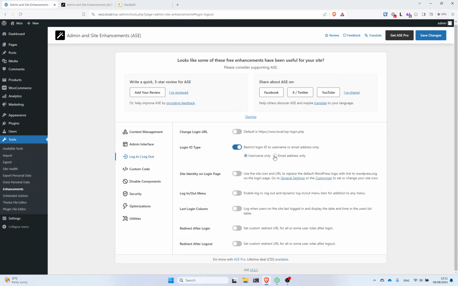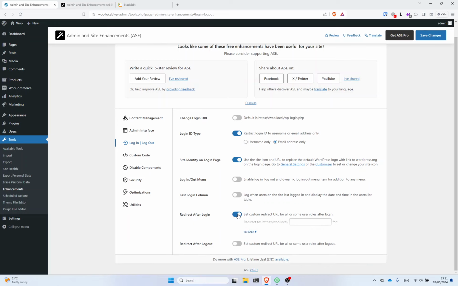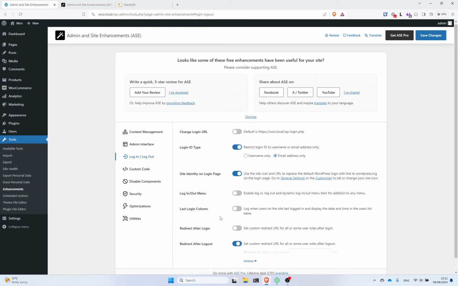I think it's useful. I would just move it to email. Site identity, very useful for your clients. Login, logout, not really needed. Last login, I usually just see it in Wordfence, so not needed. And you can set a redirect after logout.